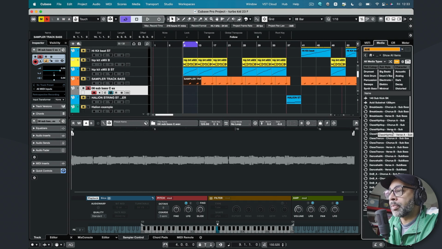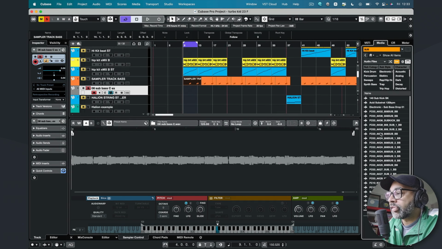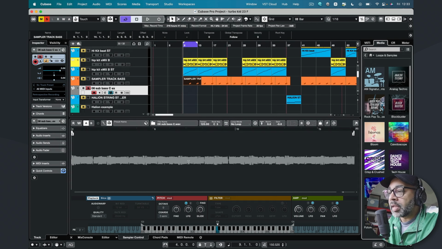As far as audio samples are concerned, you can choose to show by media types. I only want to see WAV files because I'm dealing with WAV files right now. And then you get to see all the different types of sub. And that's all I did. So I dragged the sub into the sampler track, so you can do that from media bay. You can actually just grab a sample and drag it in.